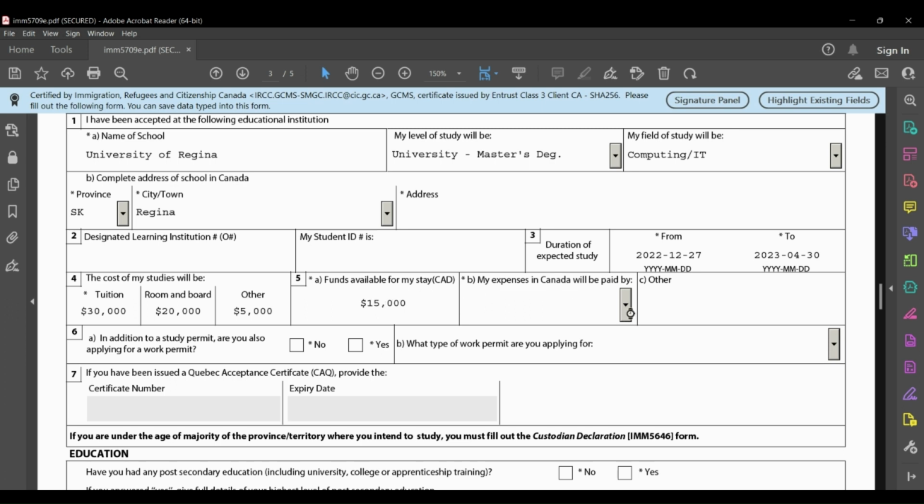Okay, and then next, my expenses in Canada will be paid by. So let's say you are paying your expenses, so you can select myself, and in case your parents are paying your expenses, so you can select parents over here.